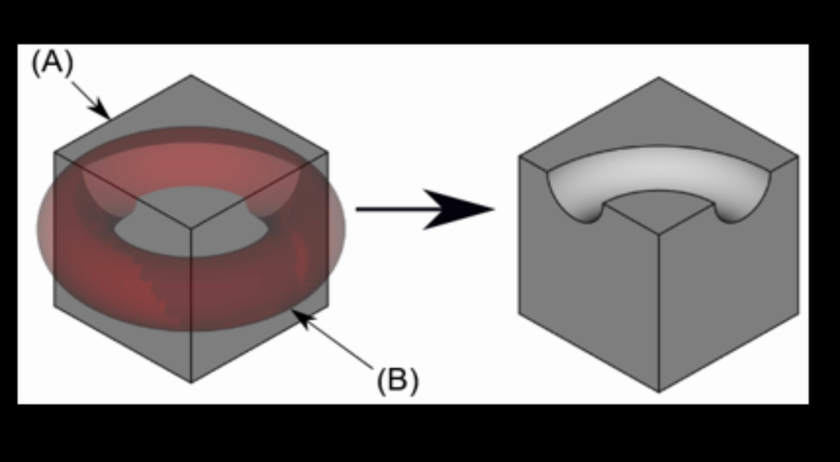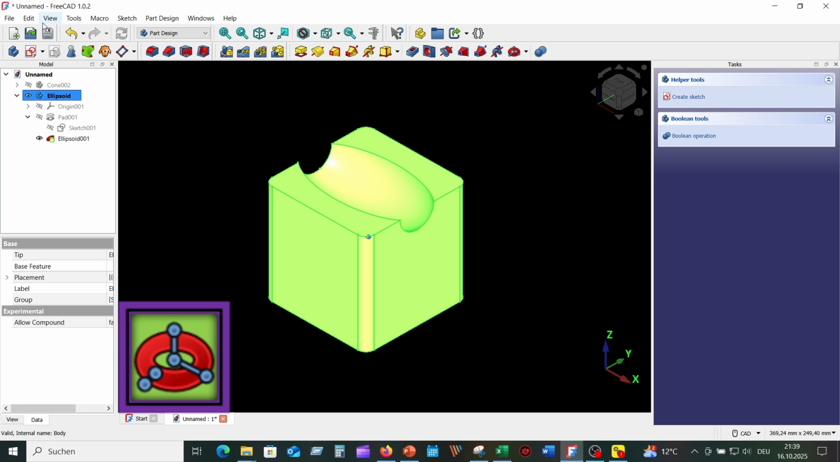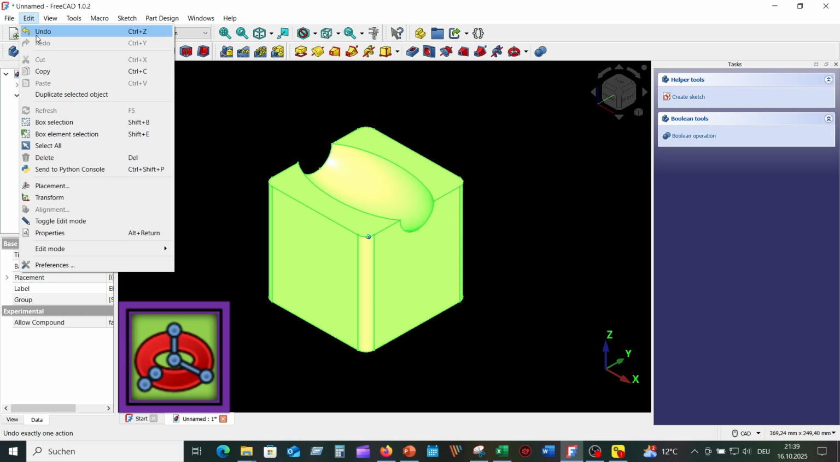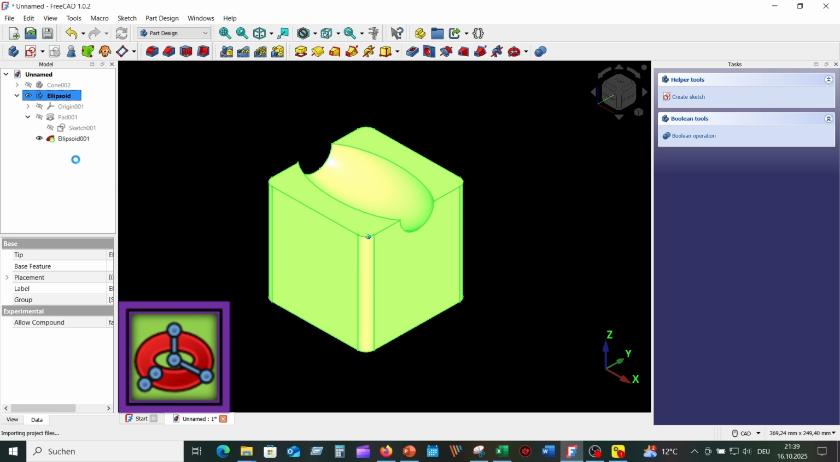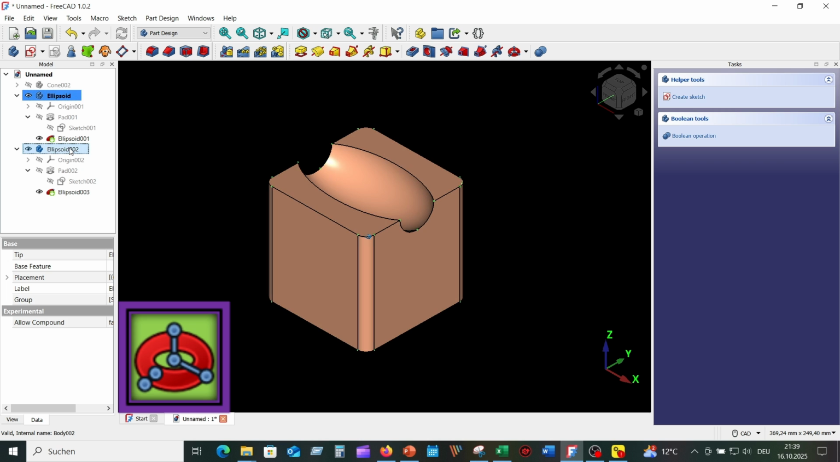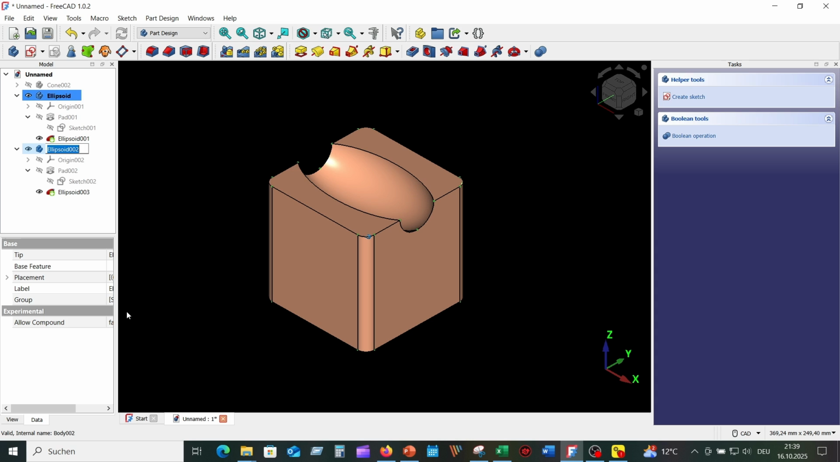In the next example, I will show you the application of the Subtractive Torus tool. Copy again the subtractive ellipsoid body and modify it to Subtractive Torus. Apply the same procedure as in example 2. Rename it and make it active.